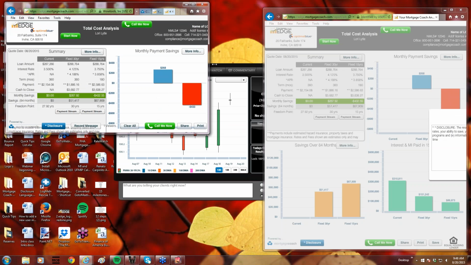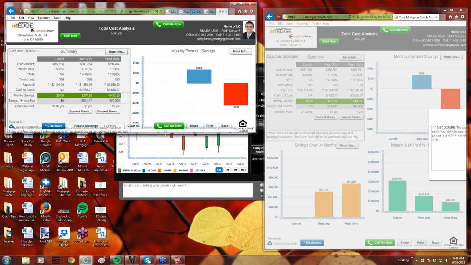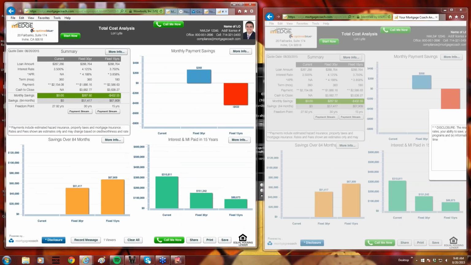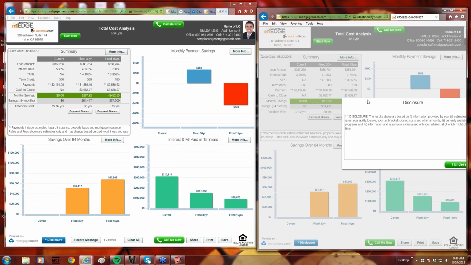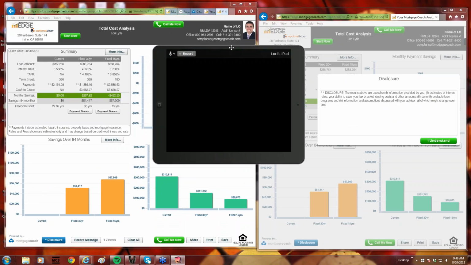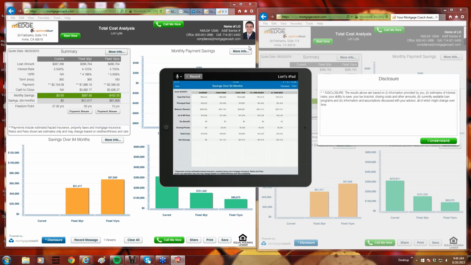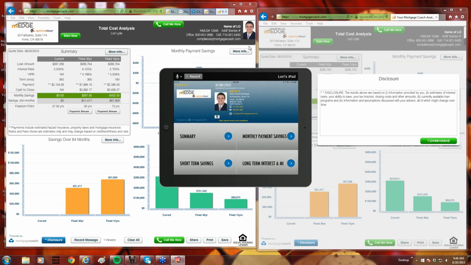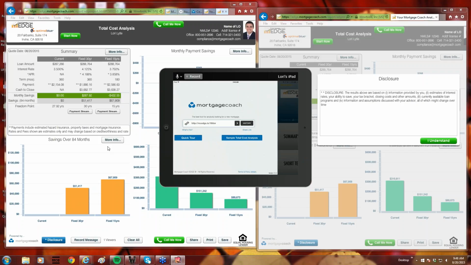So with that, you can see how we have our screen, the screen side by side. Let's bring over the disclosure information. Now I'm going to go ahead and bring over my mobile device. I'm using an iPad. And what I want to do is get out of this report. And let's go ahead and make this bigger for you.